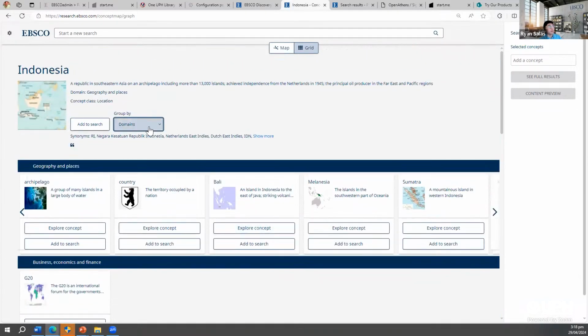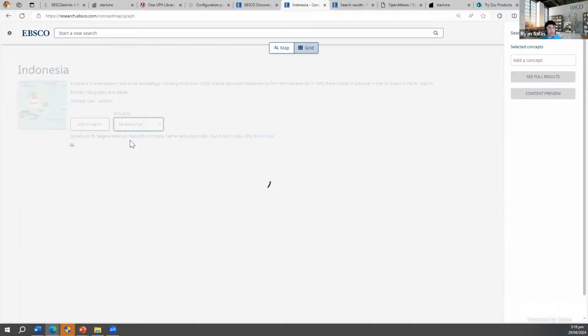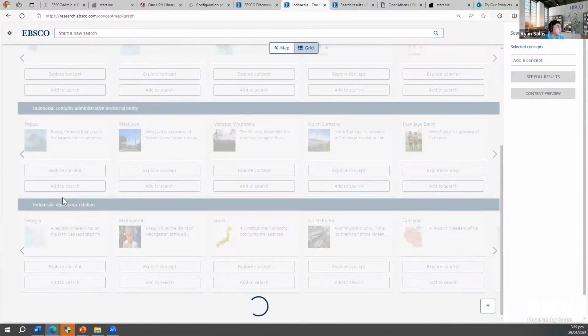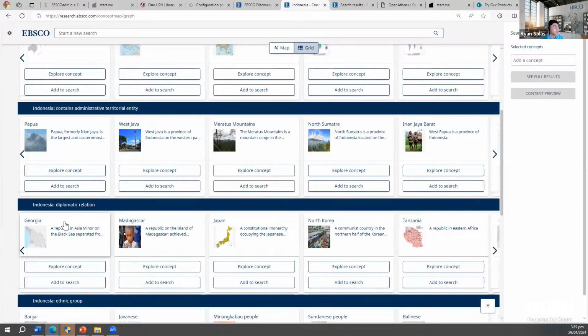And if you don't want to use domains, you can also use relationships. It's now going to show us the explicit relationship of Indonesia with other keywords. So it's going to show us the relationship between the term that we're currently searching, which is Indonesia, and Indonesia as part of Southeast Asia, and Asia, you have G20, and so on. If you scroll down, you have here Indonesia as diplomatic relation. You have Madagascar, Japan, and so on.